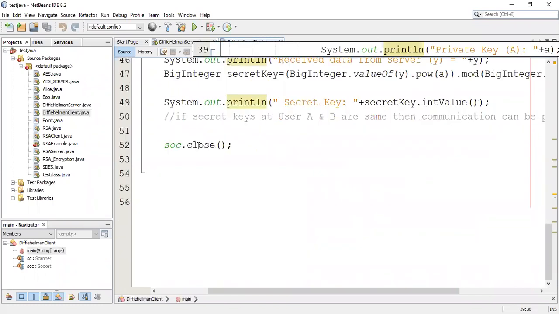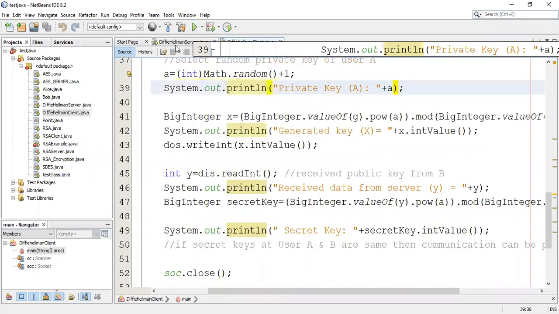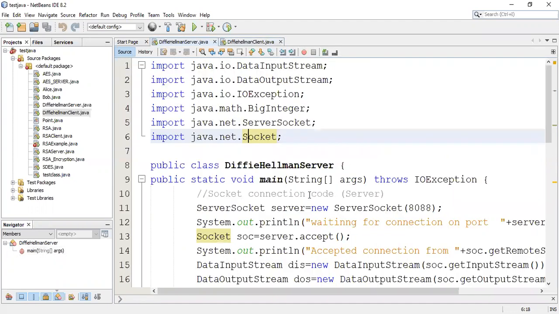Okay, so the socket here you have to close. Now come to the server side. In the server side, it is waiting for the port, and that message you have to show. Then accept the connections. Once I have sent the message, that is the prime numbers, that is received over here. Okay.